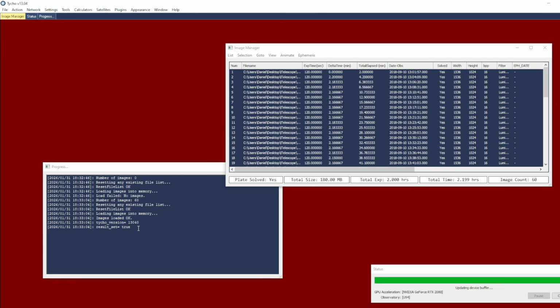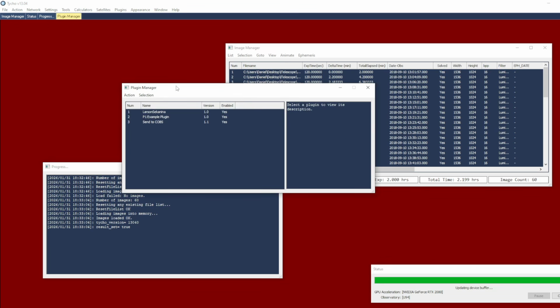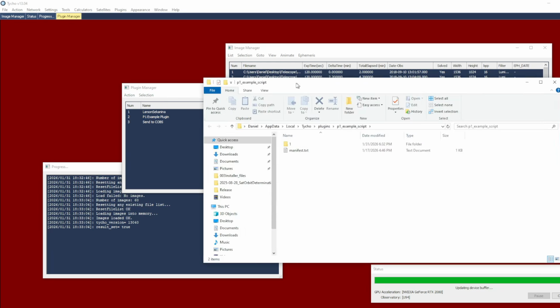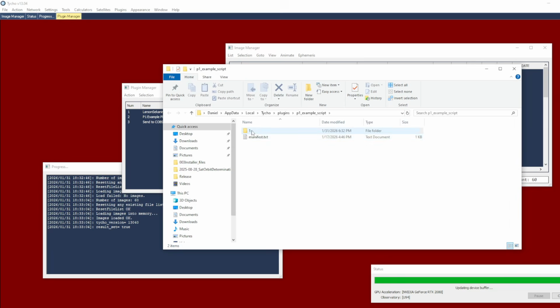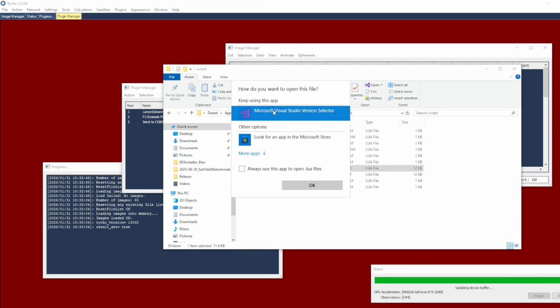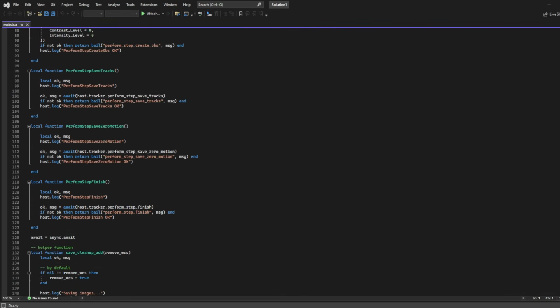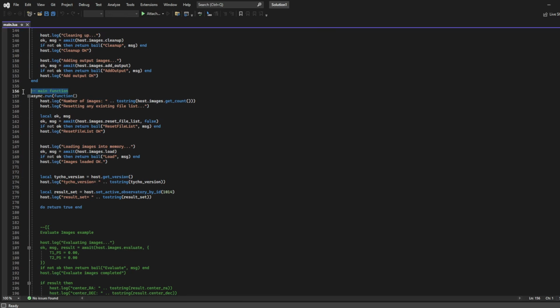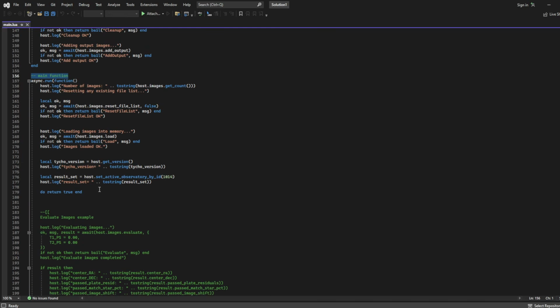To better understand what the script is doing and to make changes to it, we can navigate to the Plugins menu, choose Plugin Manager, and then right-click on the script and choose View in Explorer. When I do that, it presents a new File Explorer window, and I navigate to the Scripts folder, and then right-click on the main script and choose Open With and the desired editor. If you scroll down into the script, we have the main function here, and this is all it is doing. It's a very basic script at this point.